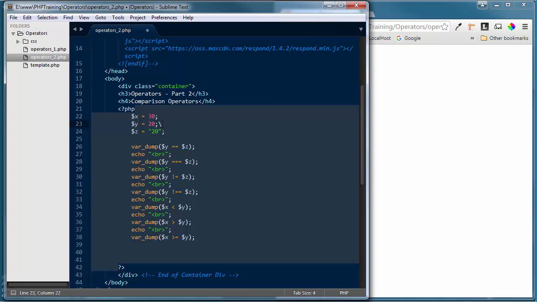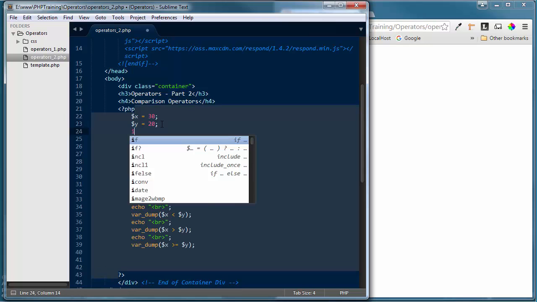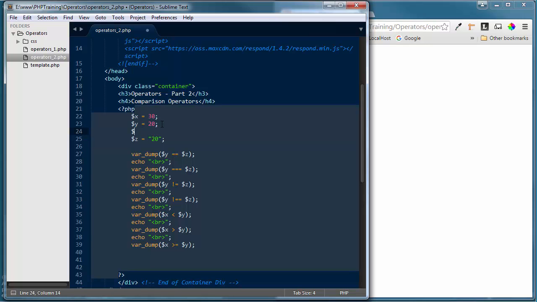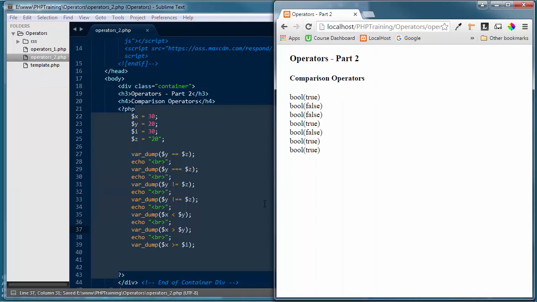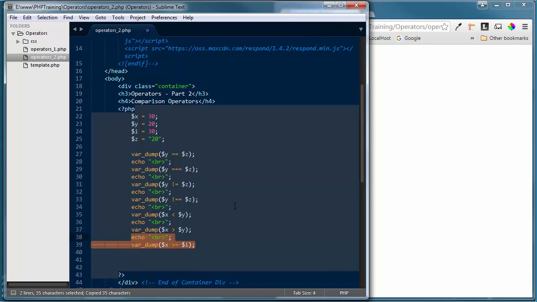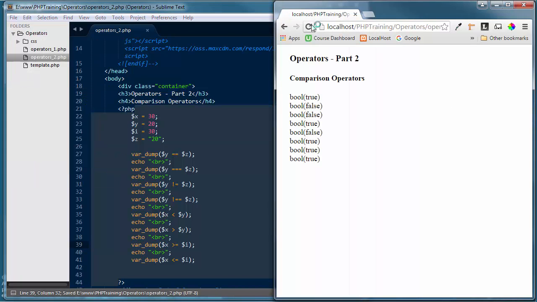If I put in another value here, let's put in another variable, I. I'm just going to say I is equal to 30. And now I'm going to say right here, is X greater than or equal to I? And again, this should come back true because it's technically equal to. But what if I come down here, paste, and made it is X less than or equal to I? And again, this should still come back true because X and I are the same value. So it is equal to I. And it does, it comes back true.